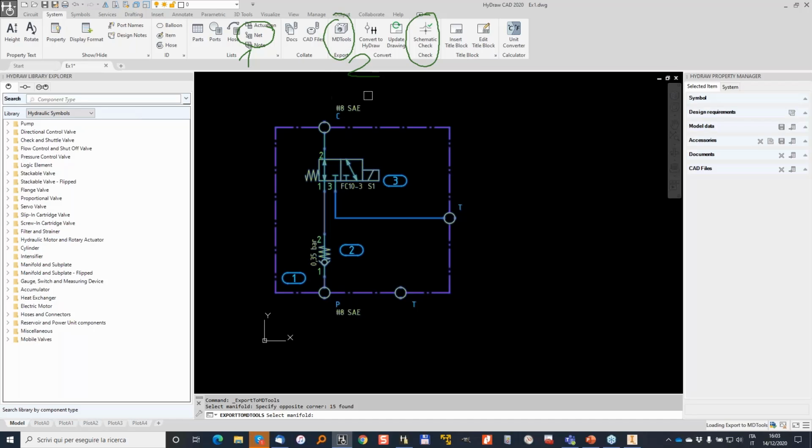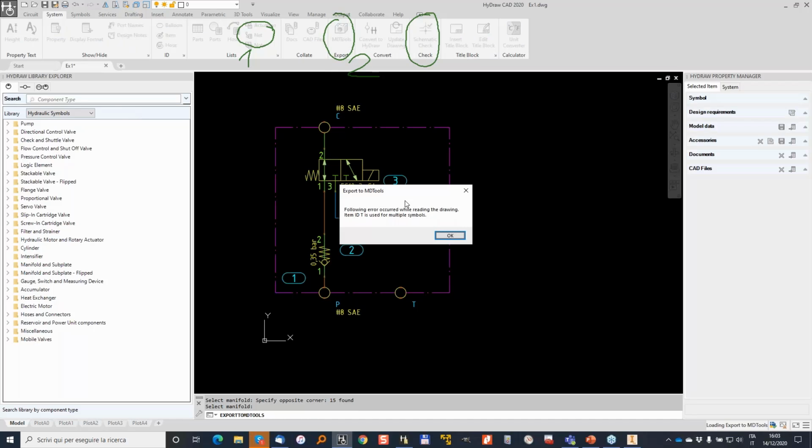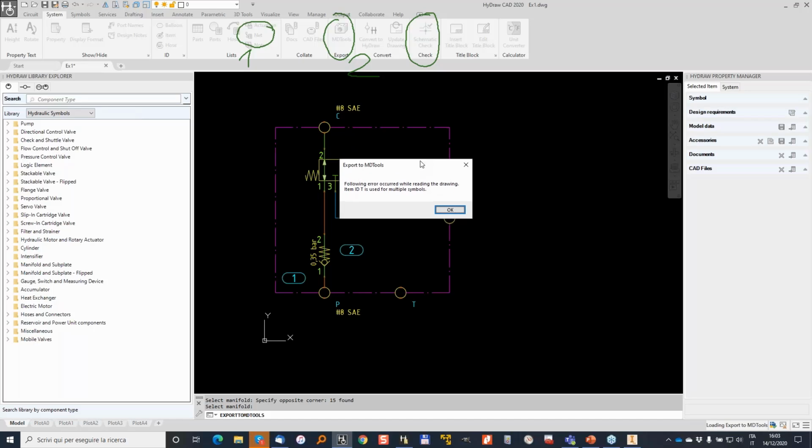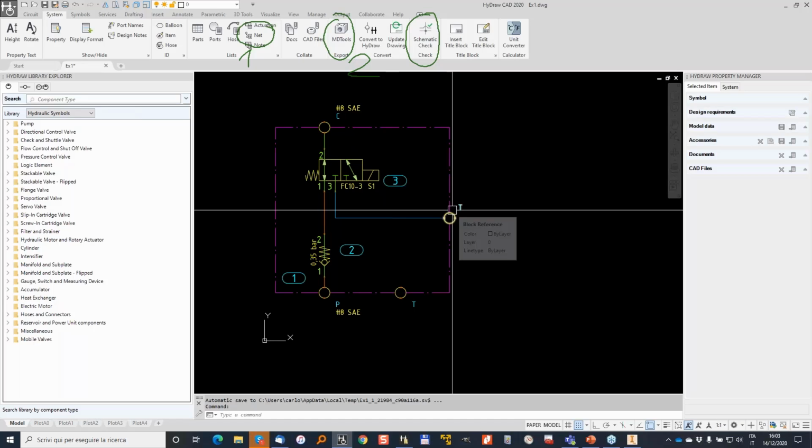If we run export to MDTools here, we have a validation error. In this case, HyDraw CAD is saying that the item ID is used for multiple symbols, and this is the most relevant for the validation, and the export to MDTools stops immediately.